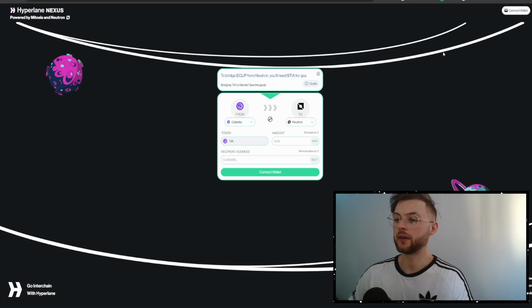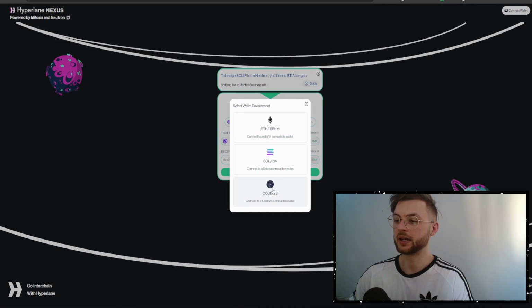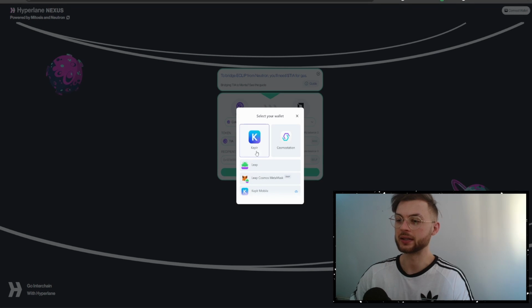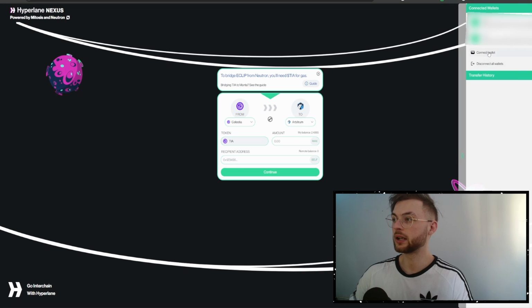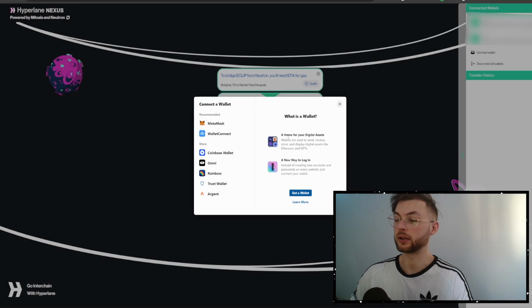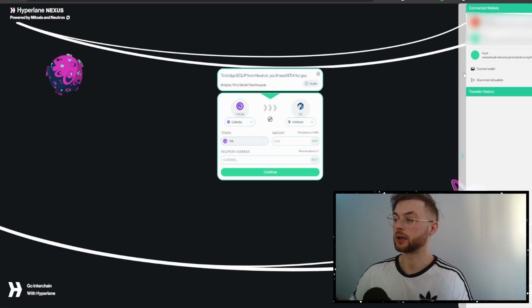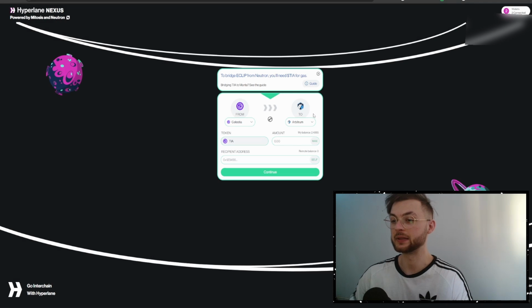So to do that, you will need to have a Keplr wallet. So you want to go to connect to website and then you want to select the Cosmos. And now we're going to select the Keplr. Then you can click on your wallet again and you can connect another wallet and we're going to connect Ethereum. So let's connect MetaMask. So now we have two wallets connected, so you can send your funds between these chains.